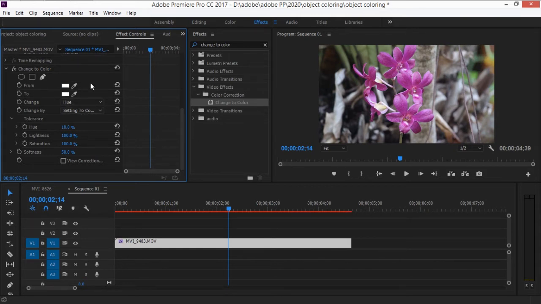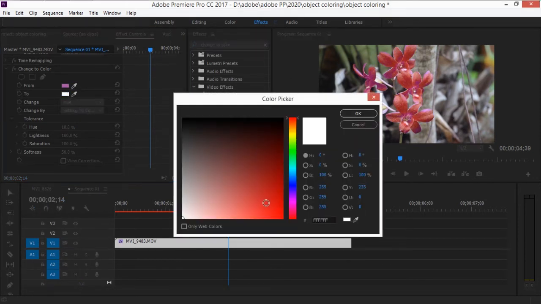For the From color, I'm going to use the eyedropper to select the color. And for the To color, I'm going to change it to red, or whatever you want, like yellow, green, or blue. It's whatever you like. I'm going with the red and press OK.